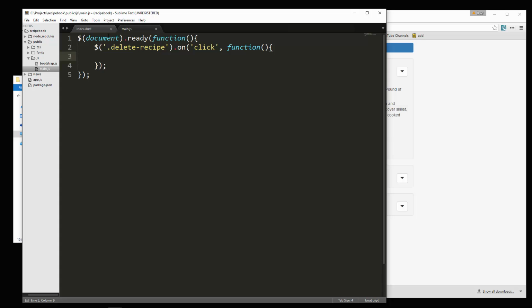and first thing we'll do is get the ID from that data attribute we created, and we can get that using this.data and then id. All right, now for the URL, I'm actually going to put that in a variable. So we'll say var url is going to be equal to /delete/, and then we want to concatenate on the ID.